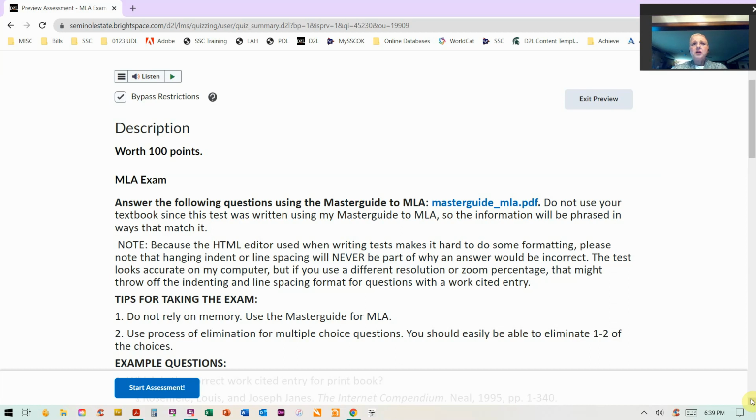So you could use our textbook, but the way the test questions are phrased is geared toward the master guide, and it would be much more difficult for you to find some information in our textbook. Some of the information is more about documentation, in terms of the formatting of things, and our book doesn't talk as much about that as I do in the master guide. So you can see here, this is not our test, but the instructions are exactly the same.